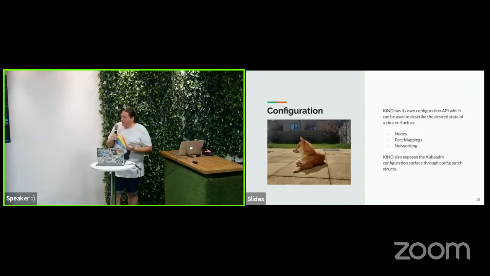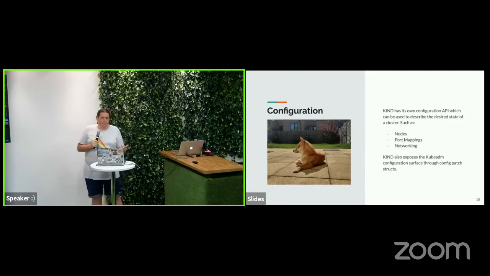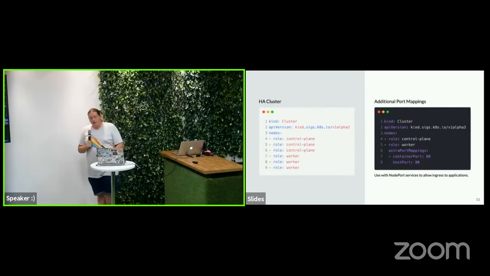Configuration. Kind has its own configuration API, which you can use to set some parameters when you're booting up a cluster. You can specify the number of nodes, any port mappings, and some additional networking stuff. And as I said, it's also using kubeadm under the hood, so you can specify config patches for kubeadm. I told you I was going to flip between those. So here's some example configs. We're not talking about very, very difficult configs, and we are still in the alpha of kind, so they're still consistently adding additional configs.